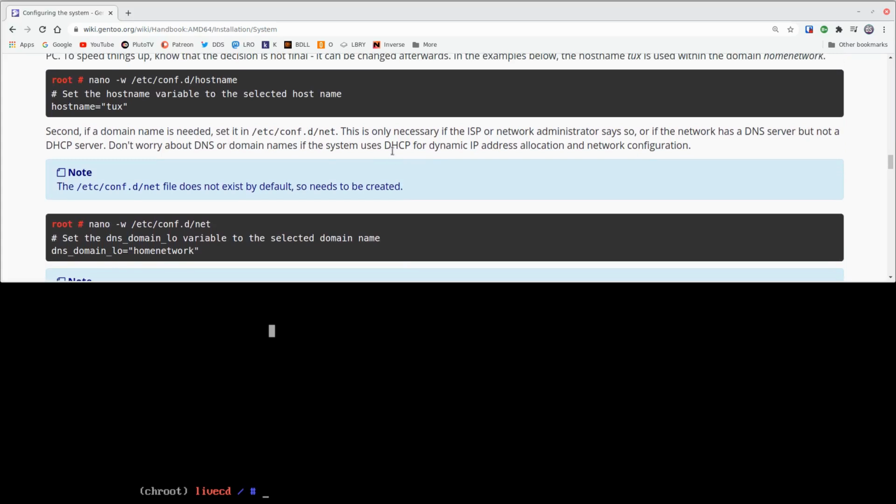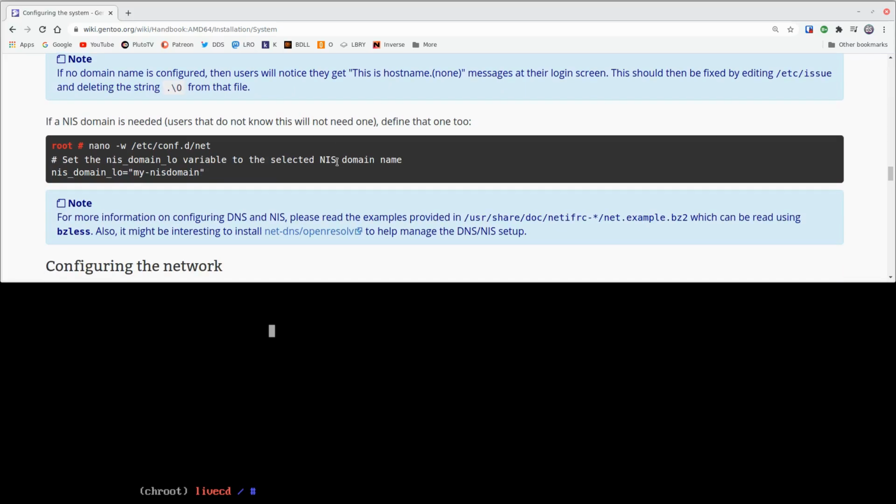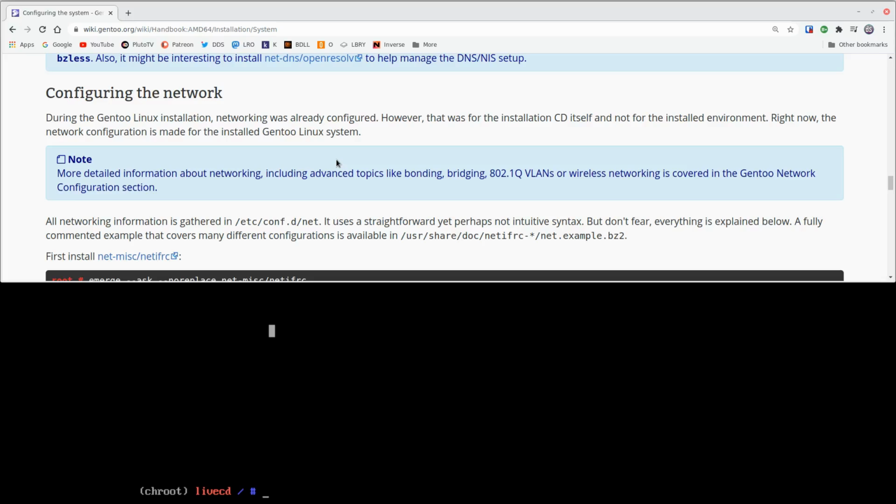Domain name. If you need a domain name, it says if your ISP or network administrator says so, or if the network has a DNS server but not a DHCP server. If you just have home internet, you don't have to worry about this, especially if you have DHCP. So let's carry on here. NIS domain, if you don't know what it is, you don't need one. It says right there. And then we're going to configure the network.